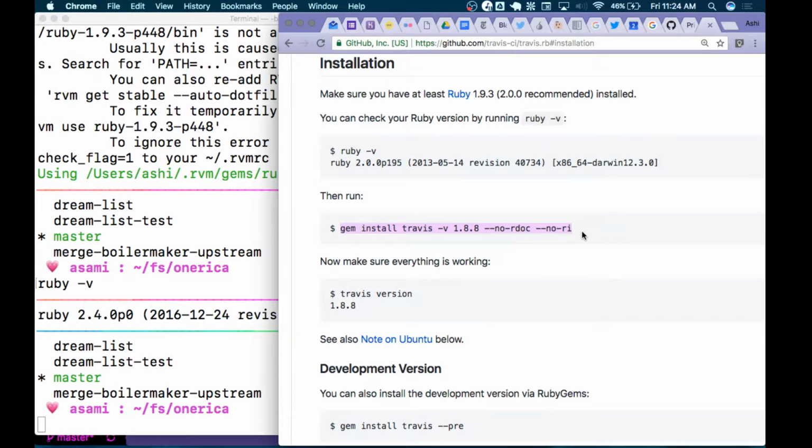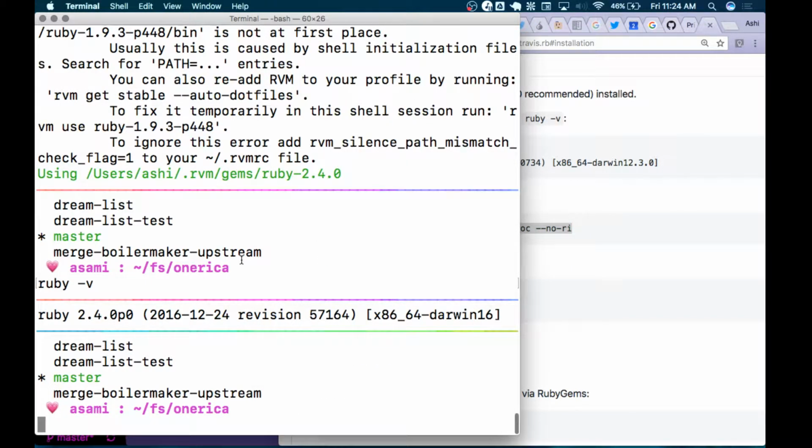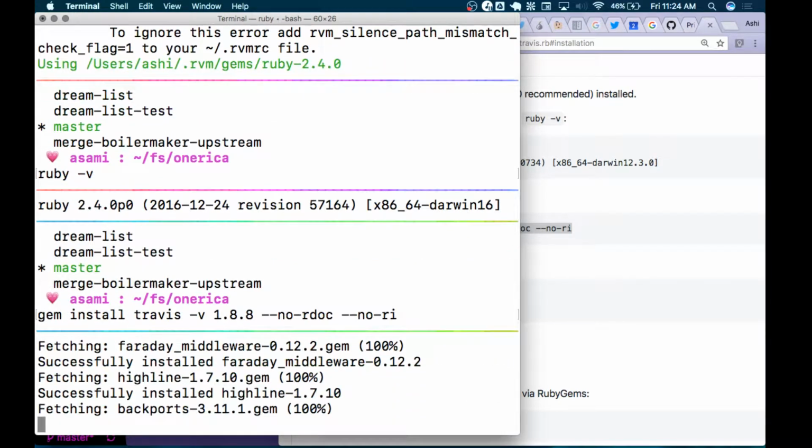Oh, this uses Ruby? It does use Ruby. I don't know why they don't have more options, but they don't. It's written in Ruby, probably.